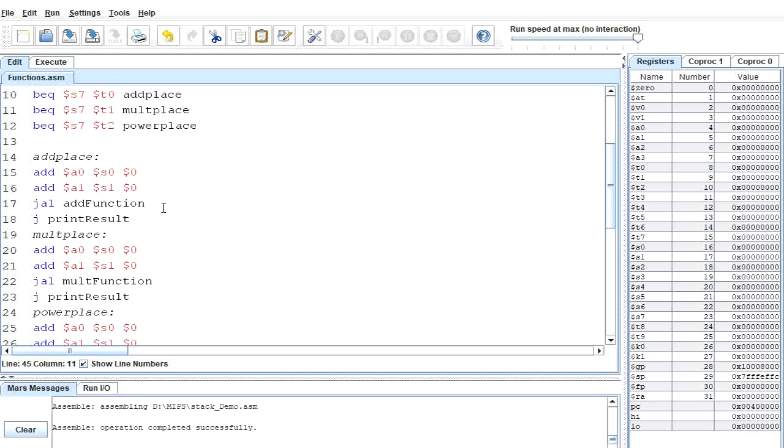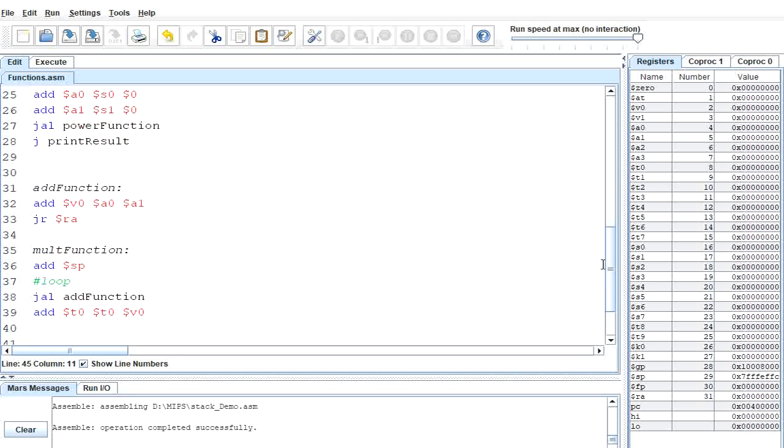Well, the first thing I need to do to call my add function is copy S0, which is the parameter that I got, the number that he gave me, into A0. And I do that by adding it to 0 and putting it into A0. Now, I also need to copy S1 into A1. Now I've loaded up my parameters, I can call my function, jal add function. Now, assuming I've written that add function, he will return me in V0 the result, and I will now jump to print result. So presumably there's a print result down here.